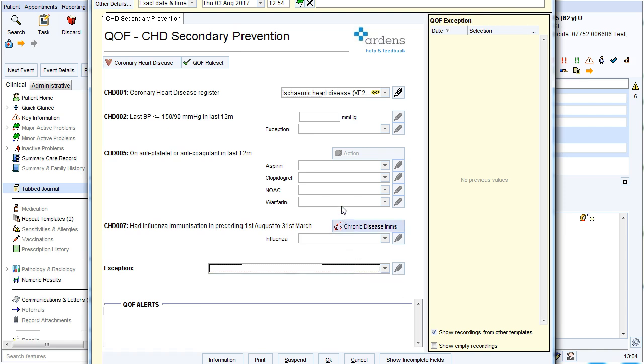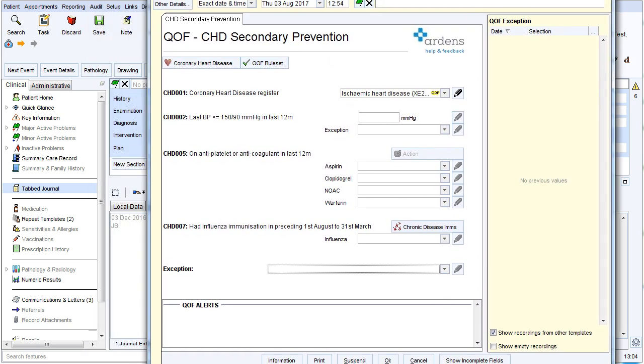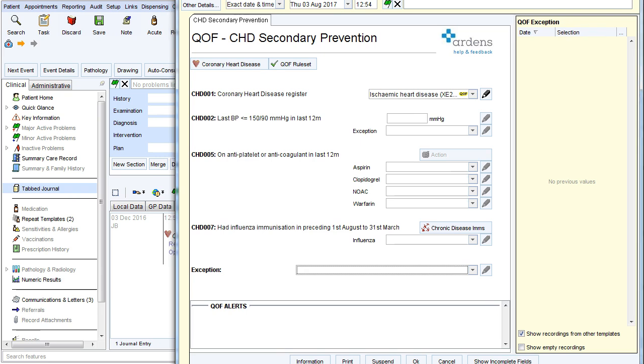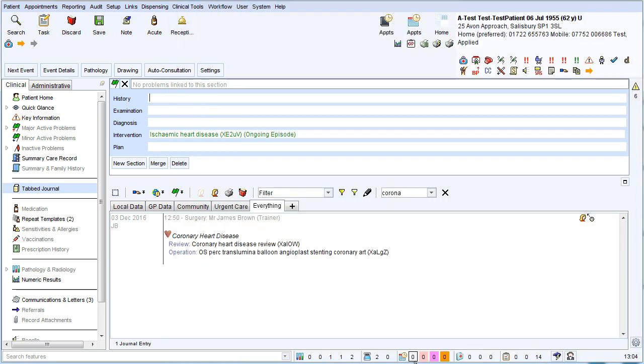Now when adding the diagnosis code, just make sure that you do backdate the code to the date of the diagnosis. So here, I'm just going to move the template out of the way. I can see that the stent was coded on the 3rd of December 2016, so I can just add that date at the top of the template. I can click OK to add the code, and then I can save the patient record and move on to the next patient.